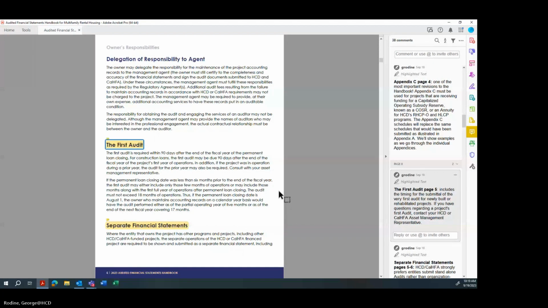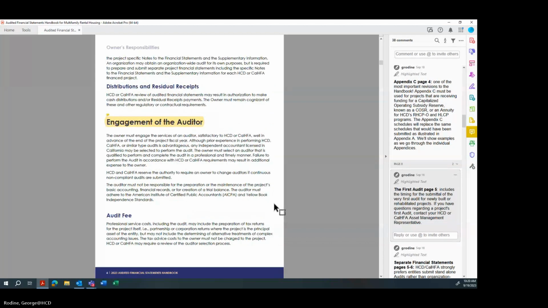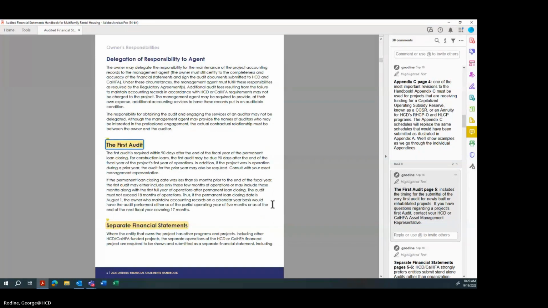We also at HCD will allow up to an 18-month first year. If you close perm, let's say in September or October or November, we don't want you to have to create an audit that is covering just November and December and go through that expense and effort to submit a 2-month audit and then another next year, a full year. We'll wait till the end of the next year and then you can do a 14-month audit. So this section of the handbook will give you some of those rules.